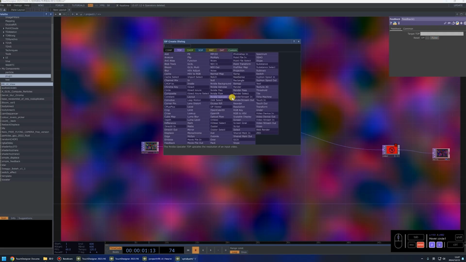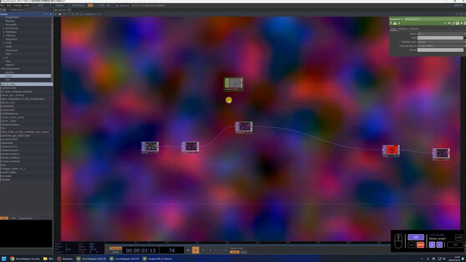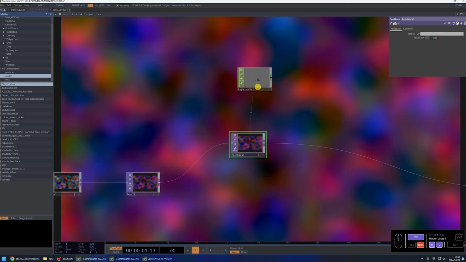Now let's change the overall resolution to 1920 x 1080. Adjust the noise top's resolution parameter to 1920 by 1080. Then create a keyboard in CHOP to reset the feedback. When you press the 1 key, it will reset the feedback. Click the small plus at the node's bottom right to activate it. Then drag the channel onto the feedback top's reset parameter, which is useful for observing and iterating on the image.